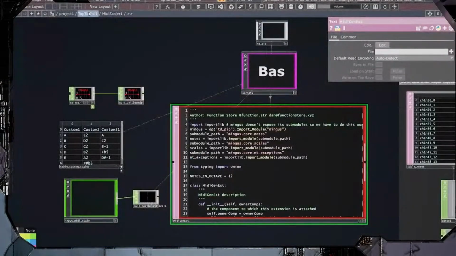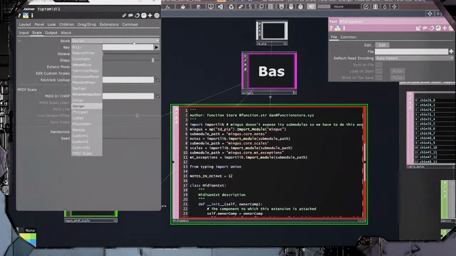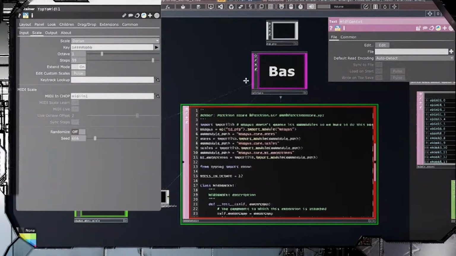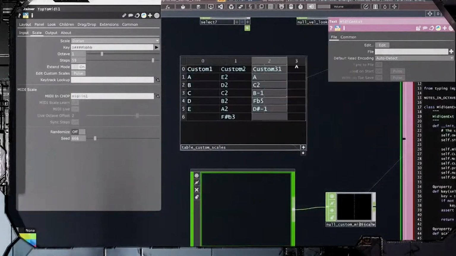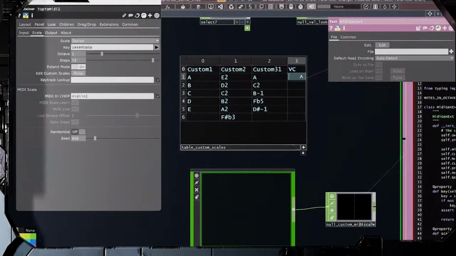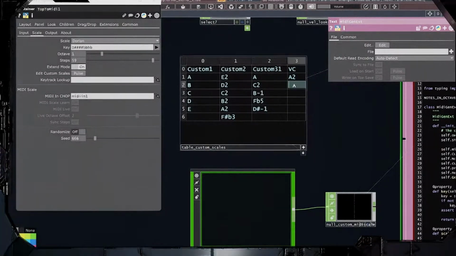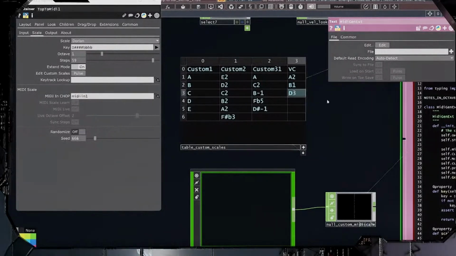I wanted to also show one thing here, which is custom scales. So you could ignore all the pre-built scales and you could build your own custom scales. And the way that you do that is with a table. I could just add here visual casts and then I could define notes here, and that will be my custom scale and so on.